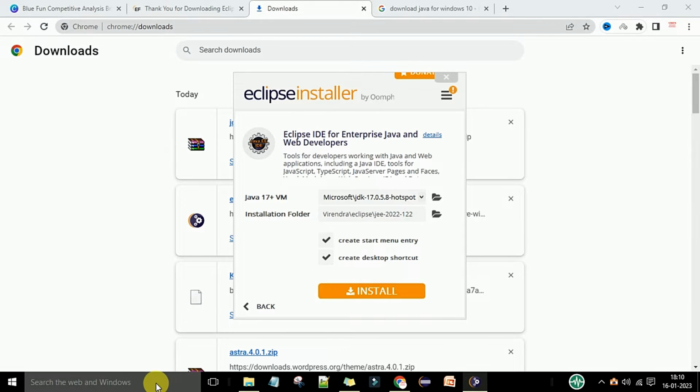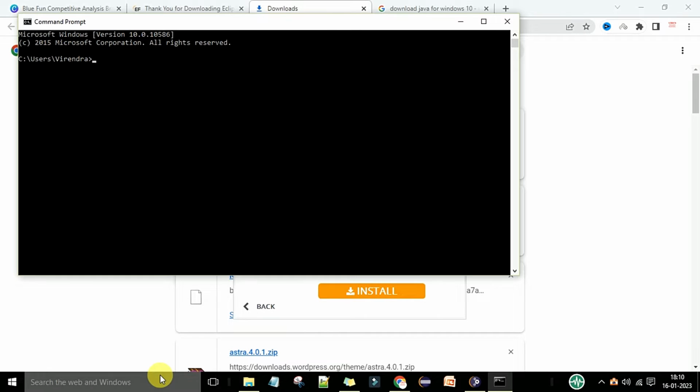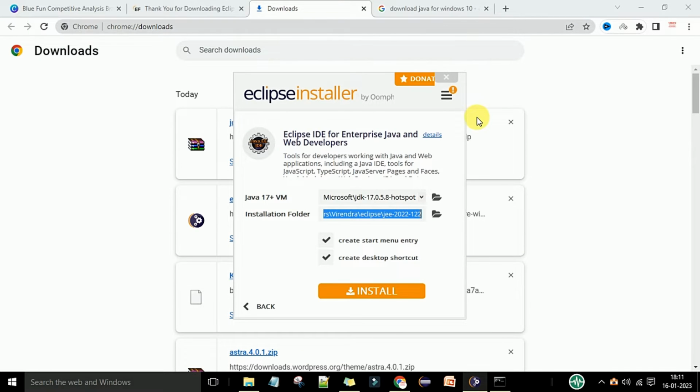Okay, so first let me check whether Java is installed or not on my system. For that you can go to run and open the command prompt by providing the cmd command. Okay, now just see if Java is installed or not. Now you can see javac is not recognized as an internal or external command. That means Java is not installed on this machine. So first I am going to download Java.